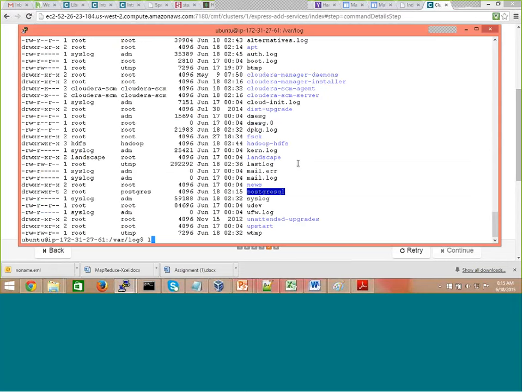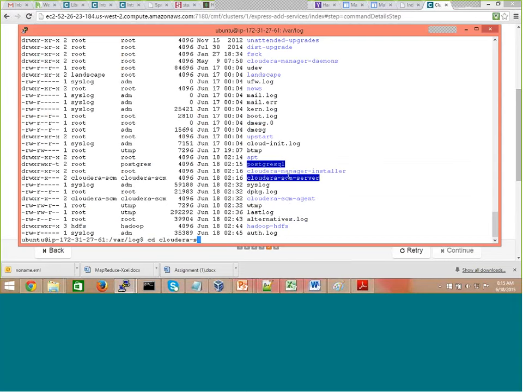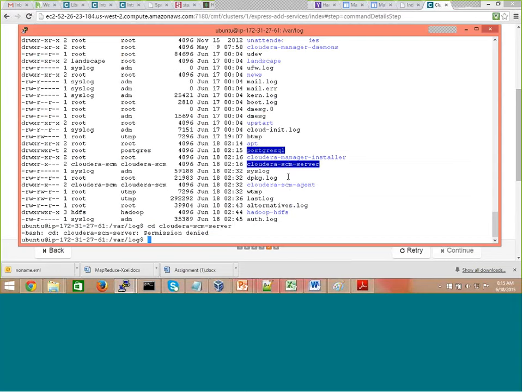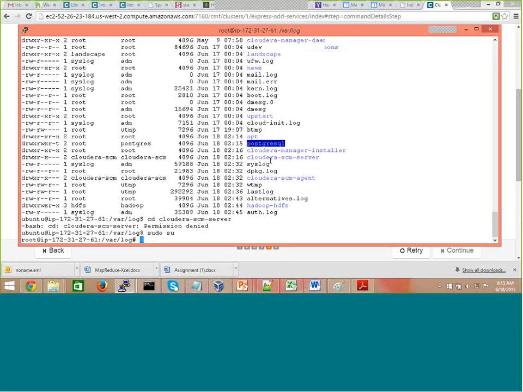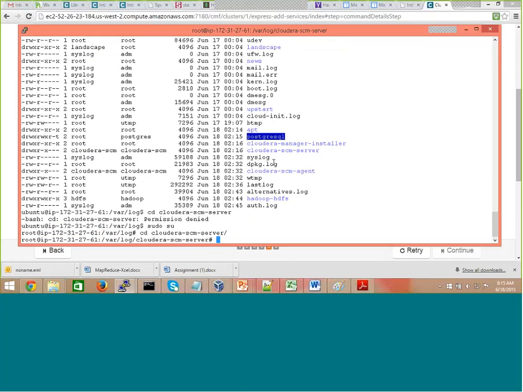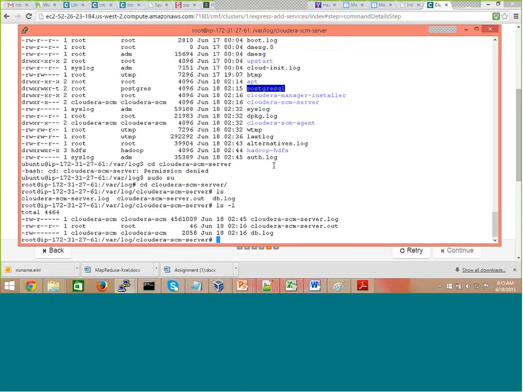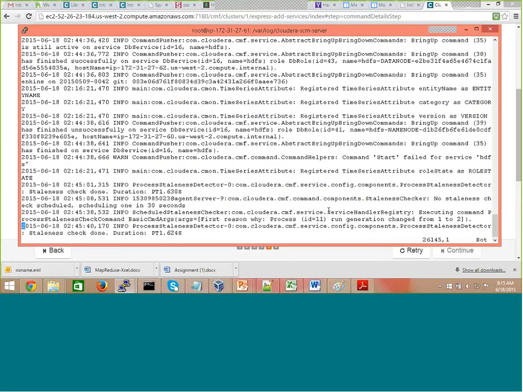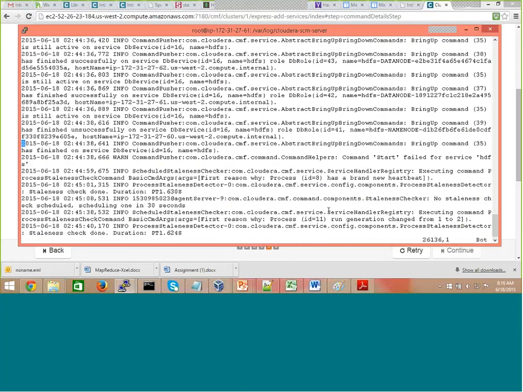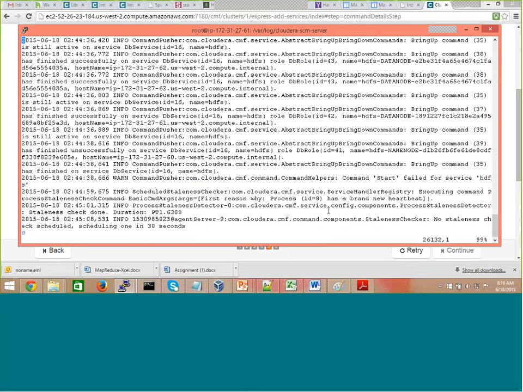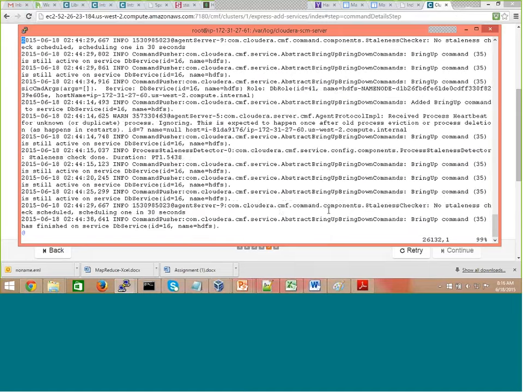Okay, so in here you'll have Cloudera SCM server. So why is that? This is owned by Cloudera SCM server. Let's look at this log file and see what's happening here. Failed to start HDFS. It has not started HDFS. We'll figure out why HDFS is not started.